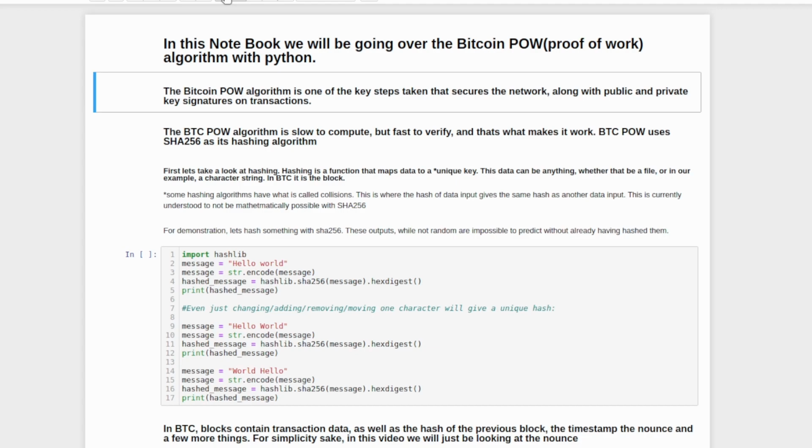So to get started, the Bitcoin proof of work algorithm is one of the key steps taken to secure the network, along with public and private key signatures on the transactions, as well as rules that validators follow. The Bitcoin proof of work algorithm is slow to compute, but fast to verify, and that's what makes it work.